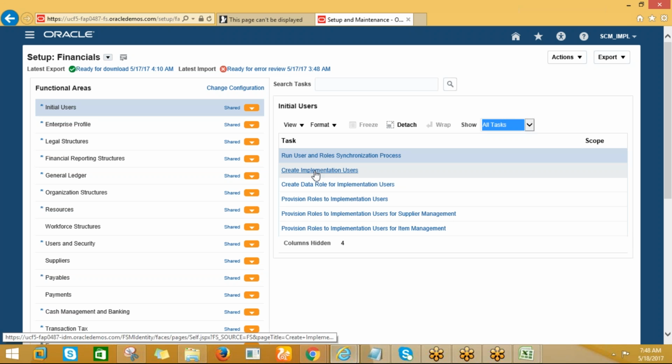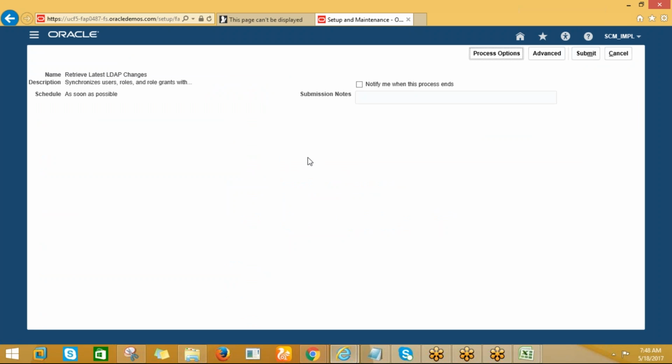So this is how to create an implementation user. You can create an implementation user using this and you can run the program. Let me check whether it is restricted or not. Run user, yeah, now it is not restricted because they separated. Earlier, I think in the last class, we were able to create all these things in the procurement offering, but now it is restricted to financials only.